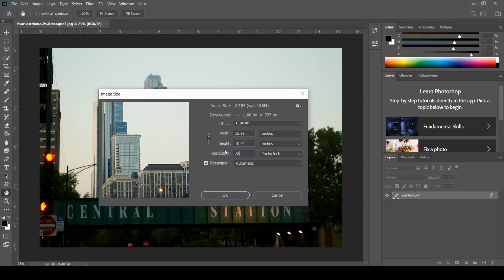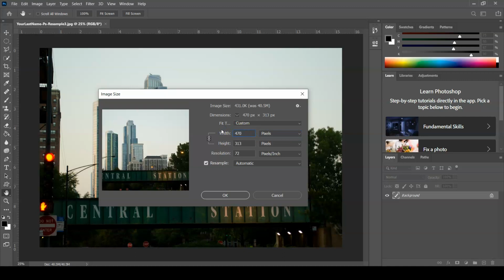And the measurement, we're going to be using this for the web, so I'll change the unit of measurement to pixels. For width, I'll type in 470 pixels wide, which proportionately comes out to 313 pixels high. So we went from a 40.5 megabyte file down to a 431 kilobyte file, and that's a pretty big difference.